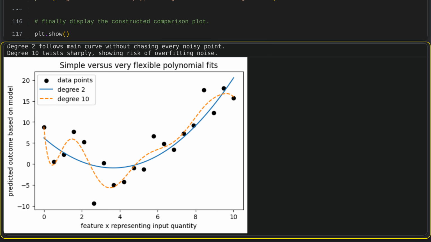This script shows how fitting polynomial curves to data illustrates the trade-off between model simplicity and overfitting. It creates noisy data that follow a quadratic relationship, then fits both a quadratic model and a much more flexible 10th degree model. The quadratic model captures the main trend without reacting too strongly to the noise, while the 10th degree model bends sharply to match the noise and therefore overfits. By comparing these two fitted curves, the example makes clear how increasing model flexibility can increase the risk of overfitting to random fluctuations in the data.